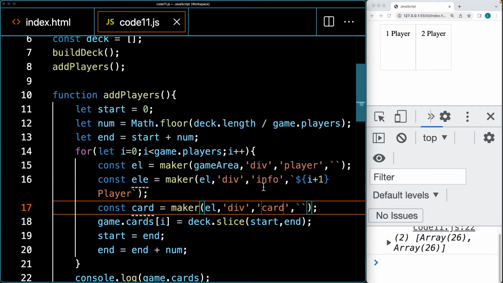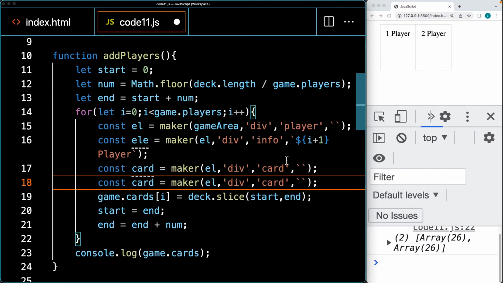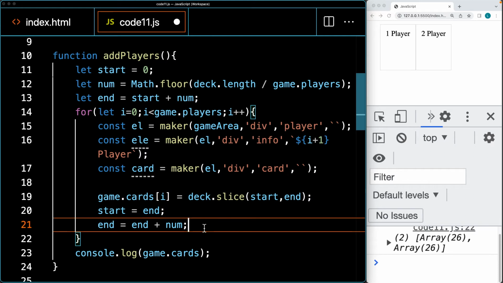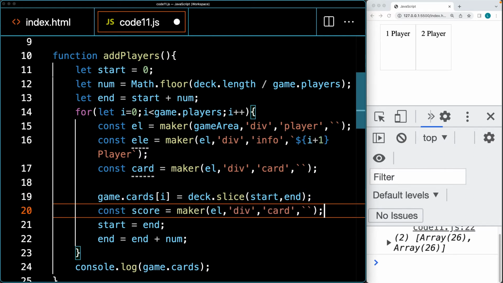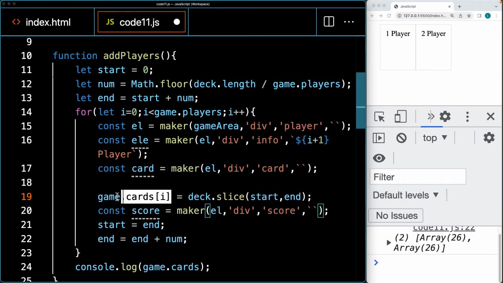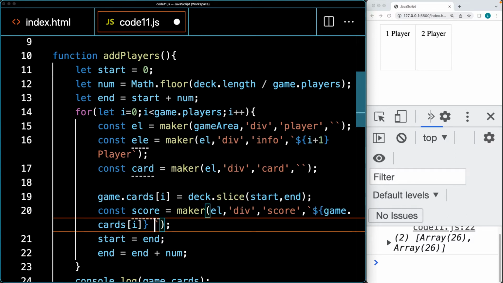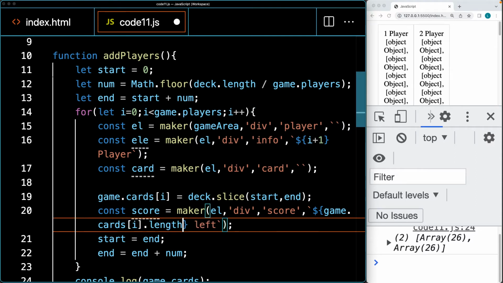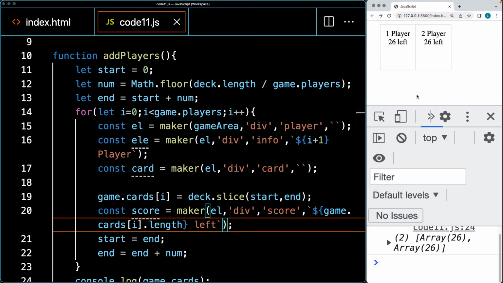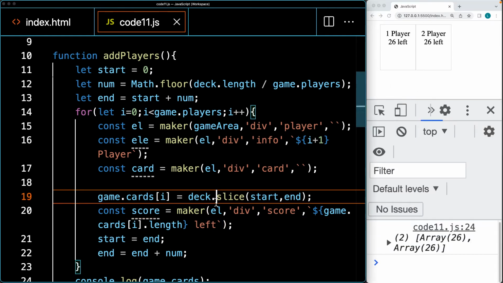So that's going to create the card, and then also this can be the score. This is whatever number of cards are left, and we can add this after we've determined how many cards the player has. So that's another div, and I'll just give this a class of score. This is going to be using the length, which we've just created, and this just needs to get the length value from the array. So 26 cards are left for each one of the players.